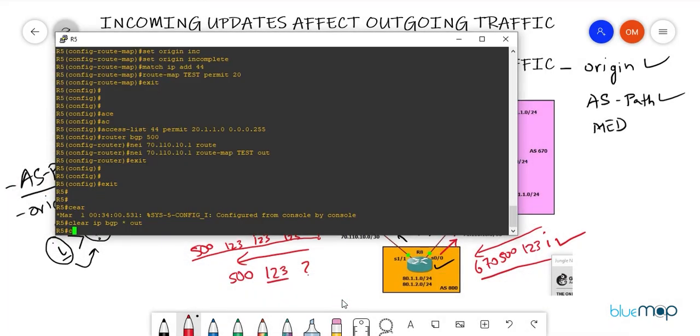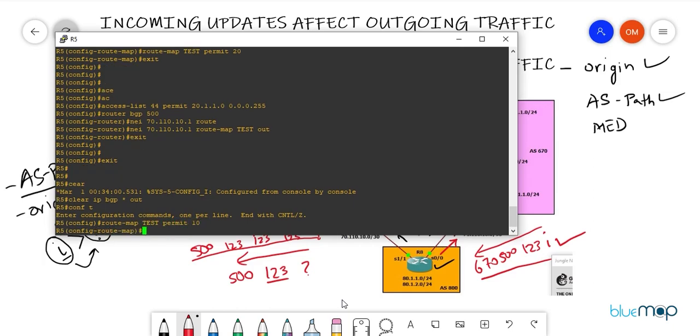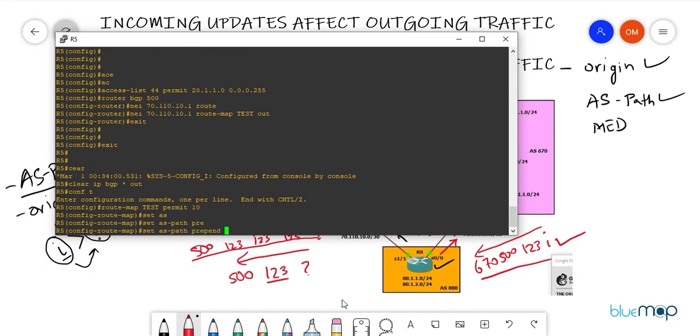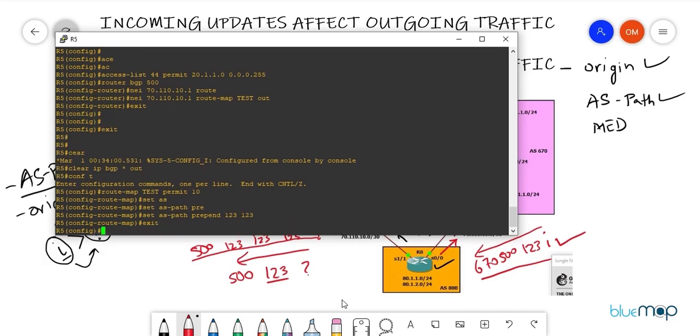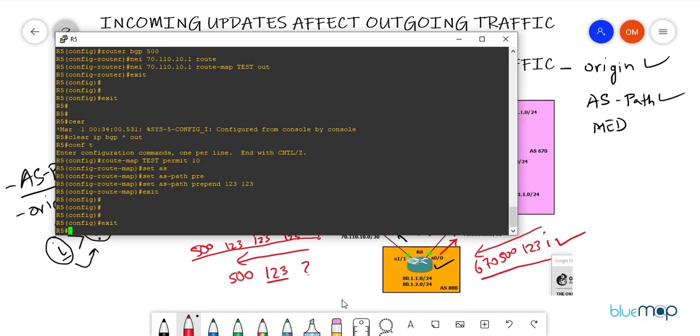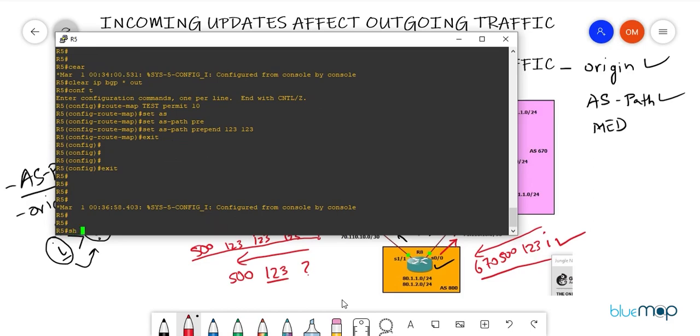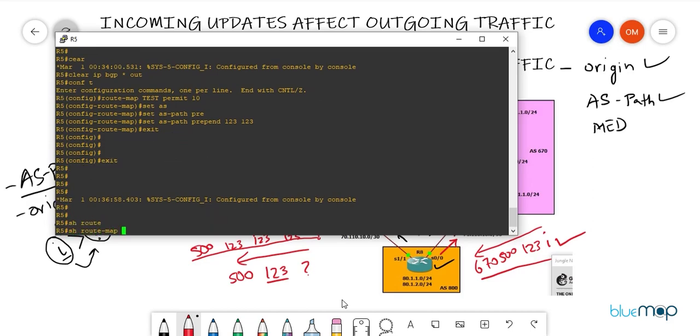So back to the terminal, route map test permit 10. Here I'll type in set AS path prepend 123 123. That's the only change I want to make over here. And exit. I've already sent out this particular route map. I've changed statement number 10. So let me show you that. Show route map test.